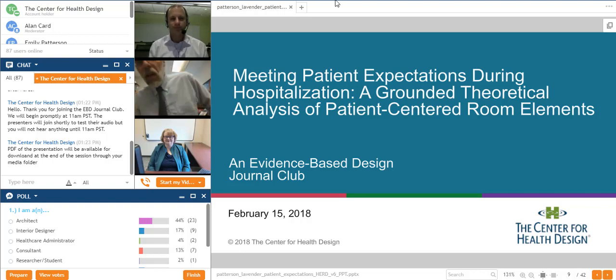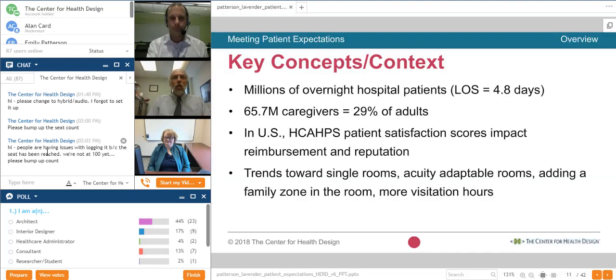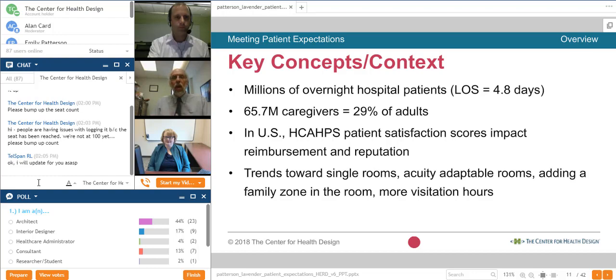Good afternoon. I'll start off. Let's talk about patient rooms, and we're particularly interested in med-surg patient rooms. Let's face it, there's millions of overnight stays in patient rooms, and lots and lots of people who come in as visitors and caregivers that support those patients. We know that patient satisfaction is important because that's going to affect the reputation of the facility. It's going to affect reimbursement.